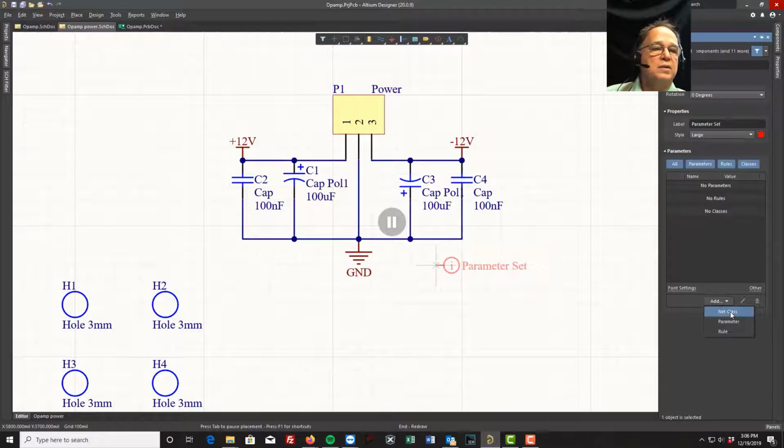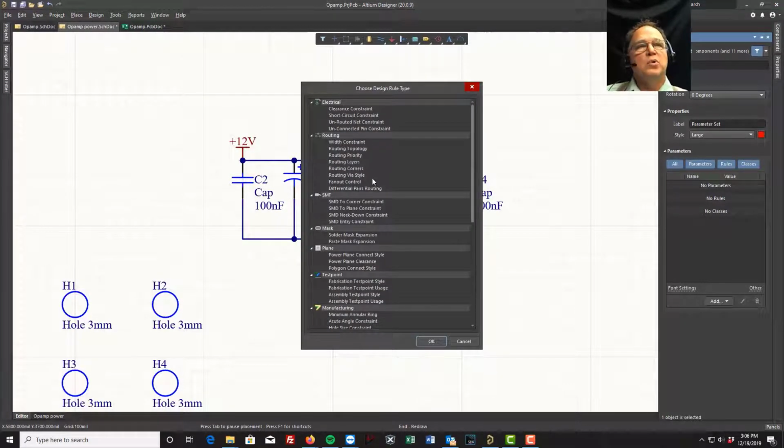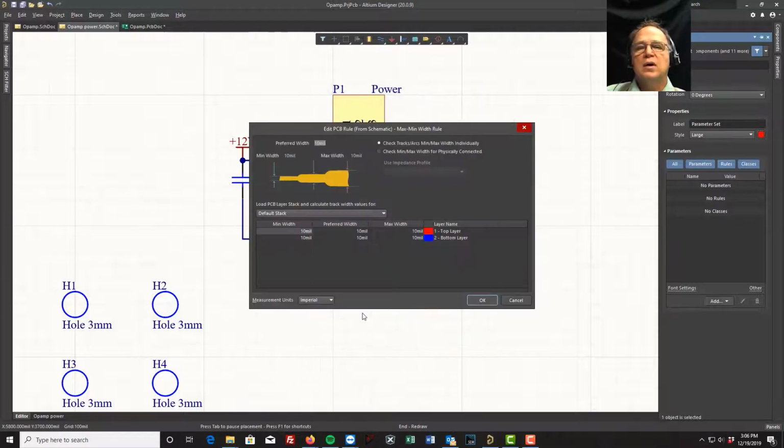I want to add a rule. And what do I want to change? I want to change the width. I want to be able to make one net have a thicker trace than the other nets. So let's go to routing width constraint. I open this up and I can tell it I want, wherever I put this, I want that net to have 30 mil traces.